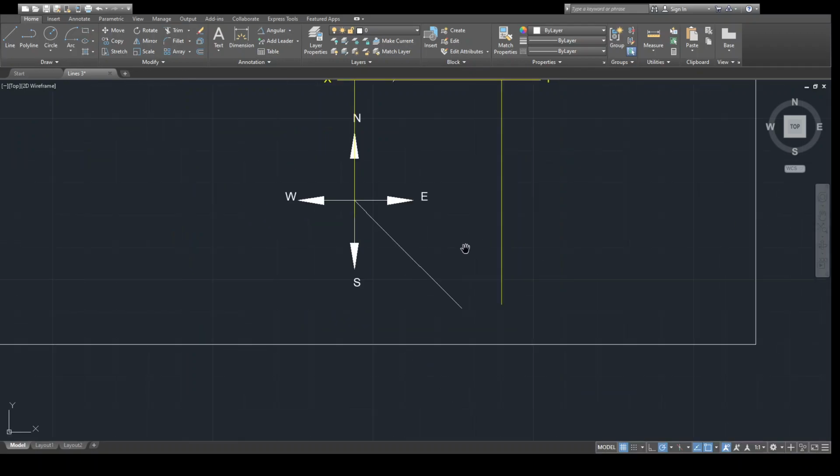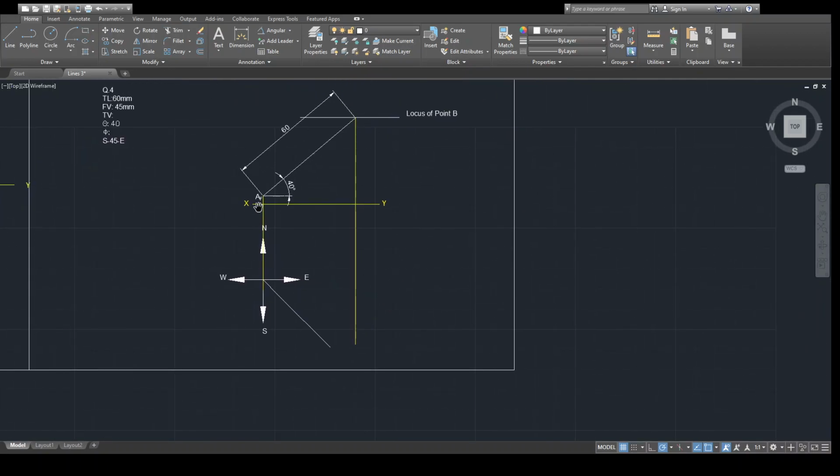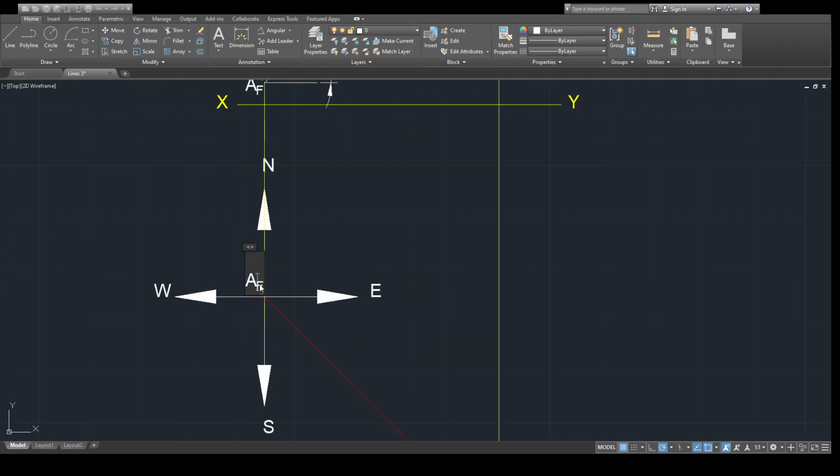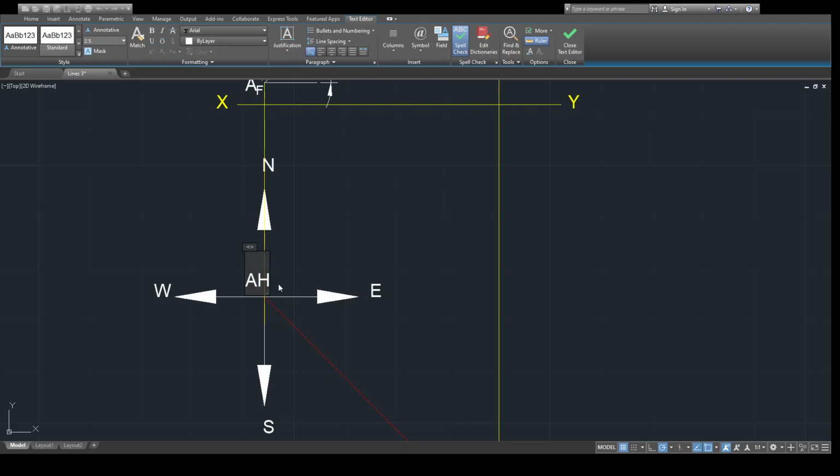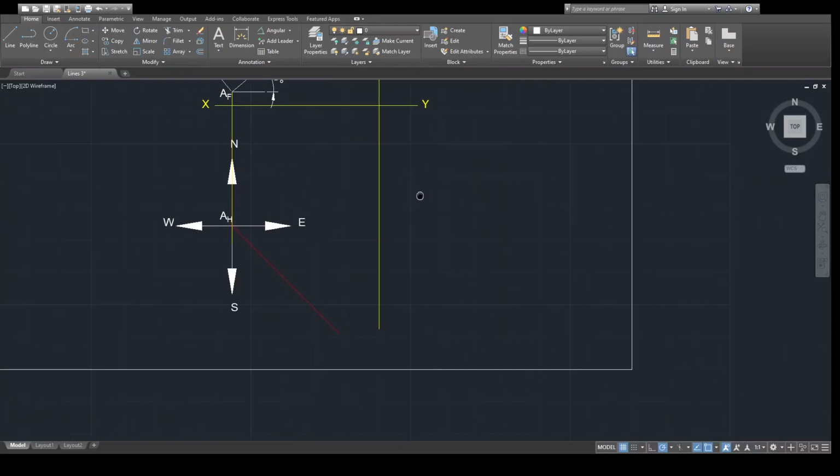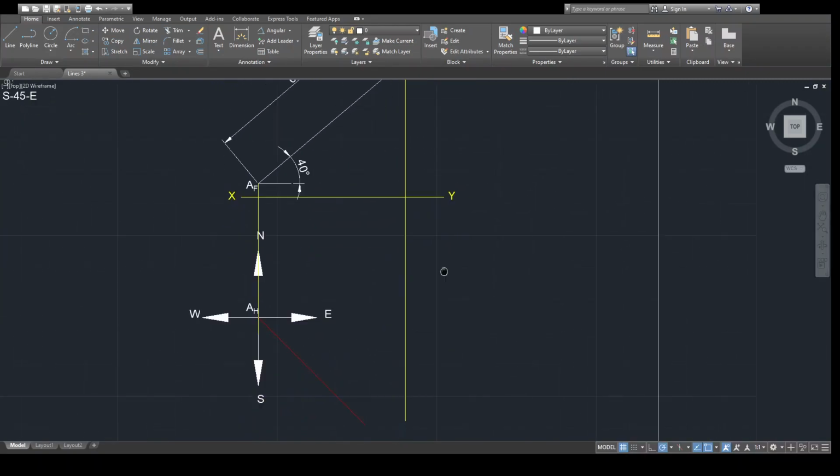So what we have done: first the true length 60, inclination 40, then S45E. This line is the top view inclination of the line. We will change the color to red because we will show the top view using red color. Then the same nomenclature, so this point we call the AH point. Still, in the case of top view we don't have the locus of point B.